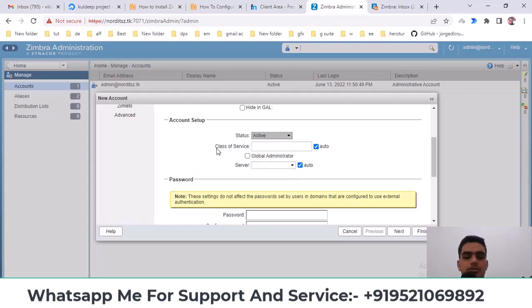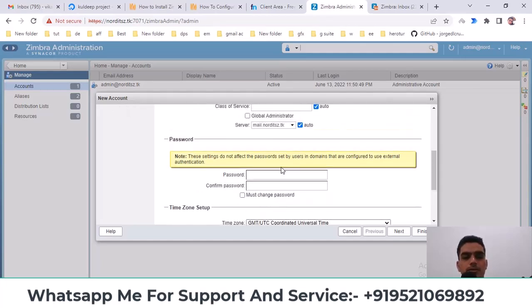Next is the class of service option, which includes various packages. I'll explain class of service in detail in the next video. This involves setting permissions and account privileges. For now, leave it on auto. Next is the server selection. It's set to auto, but you can manually select a server if you have multiple servers. Since I have only one server, I'll select that. If left on auto, it would automatically select from available servers.